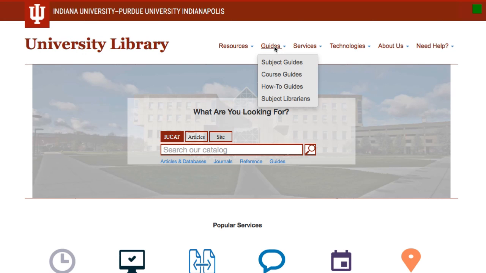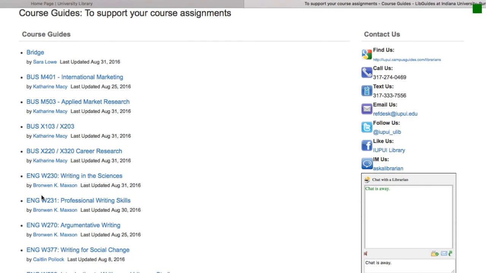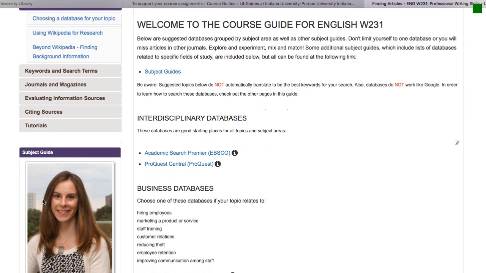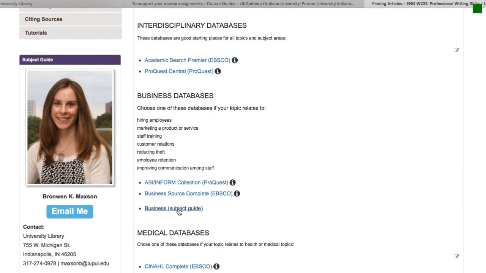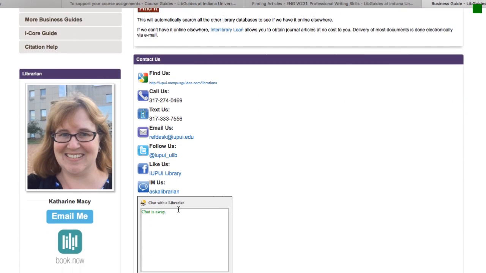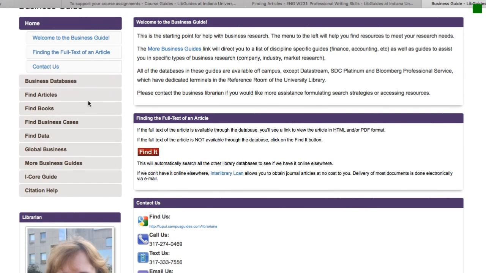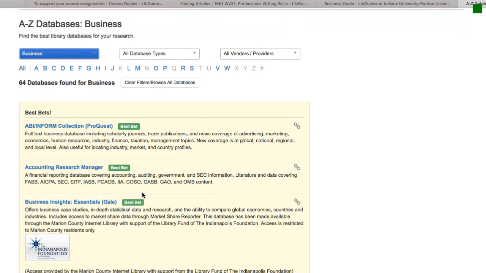Okay, so the second place you can find databases is through the library research guides. Each guide has database recommendations from subject librarians. You can find the guides by clicking on Guides on our homepage and selecting either subject or course guides. In this case, we'll look at the English W231 course guide. On the first page, you'll see a list of databases that I recommend for this course. Here is where you will find the subject librarian with their contact information.